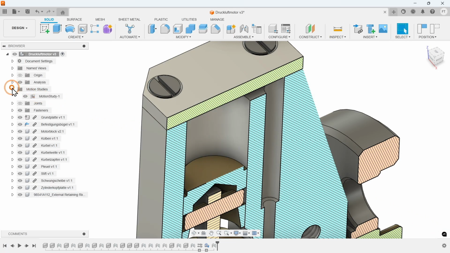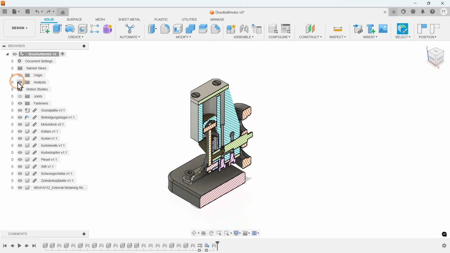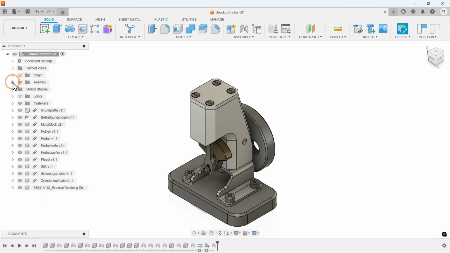We can show or hide our section view at any time. To do this, we click the eye icon next to the section in the Analysis folder in the browser. If you notice an error in a component you designed while viewing the assembled pneumatic motor, that's no problem. Changes to components can be made directly within the assembly. We demonstrate this by adjusting the outer radius of our base plate.